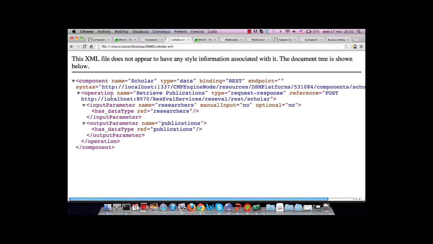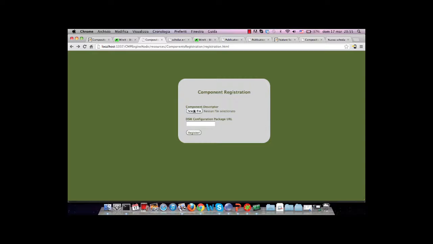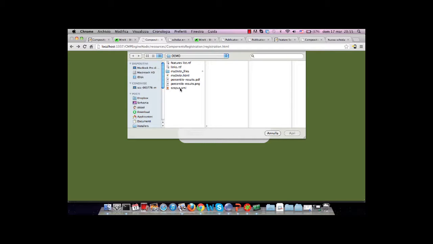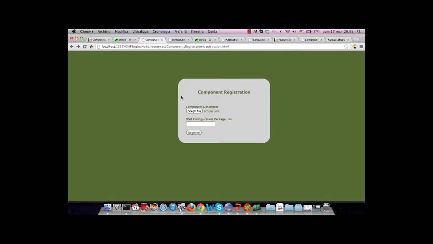So we have an operation in this case that is retrieve publication. This is the Scholar component. We have retrieve publication that takes an input researcher and spits out publications. So once we describe the component through descriptors like this, we just need to register the component, uploading the descriptor, an XML file, and saying which is the platform the components will belong to. And let's register. Very good.